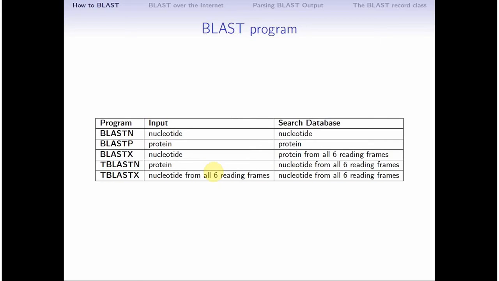BLASTP, you put in the protein sequence that you want to find, to see whether in the whole database of all the protein sequences, there is any similarity between the one that you're inquiring with and all the different proteins in the database that have been found up to now.